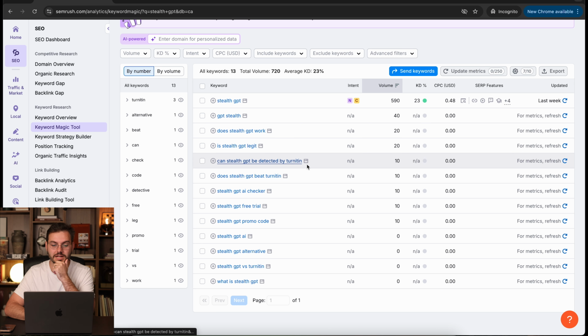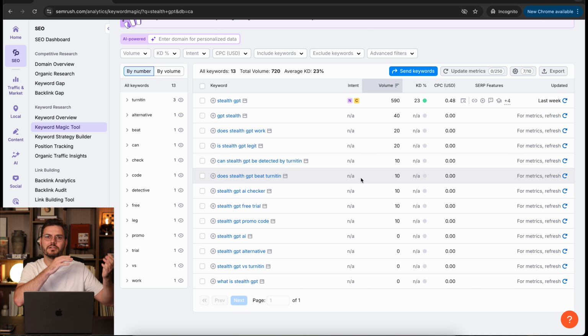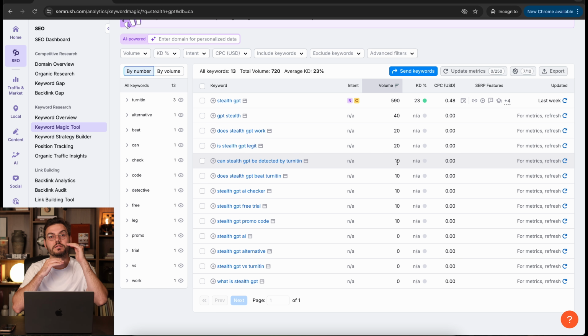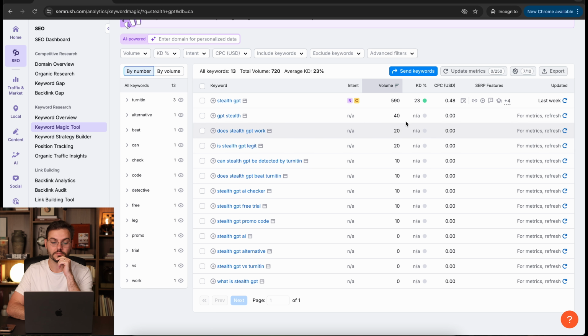So can it be detected by Turnitin? Can it beat Turnitin? I would have a couple paragraphs talking about and doing research on all this stuff, obviously. Can Stealth GPT be detected by Turnitin? Can it beat Turnitin? Have a couple paragraphs talking about that. And if you do that, you could potentially get 20 people to your site per month just for that one paragraph or that one section on that blog post, right?